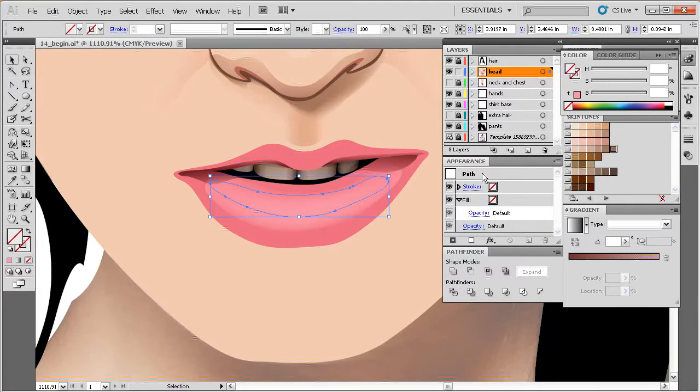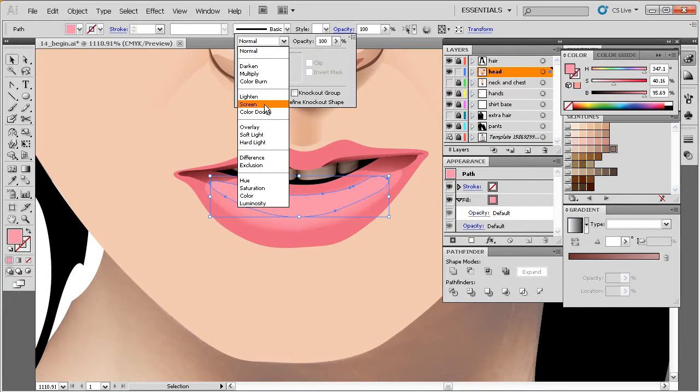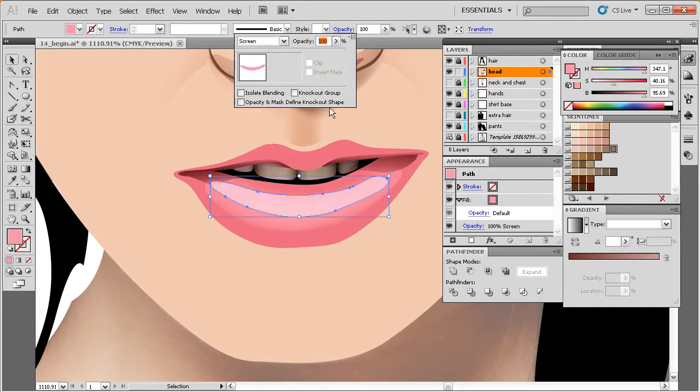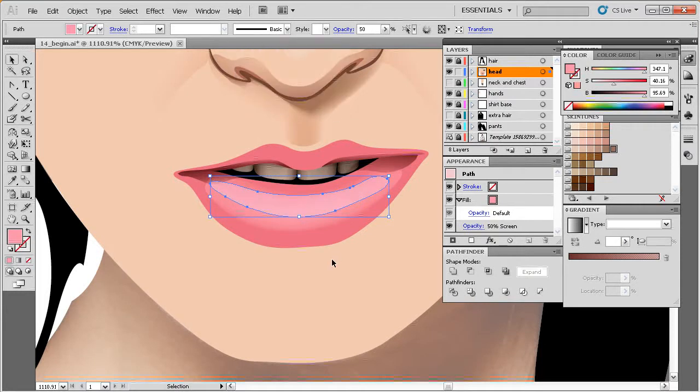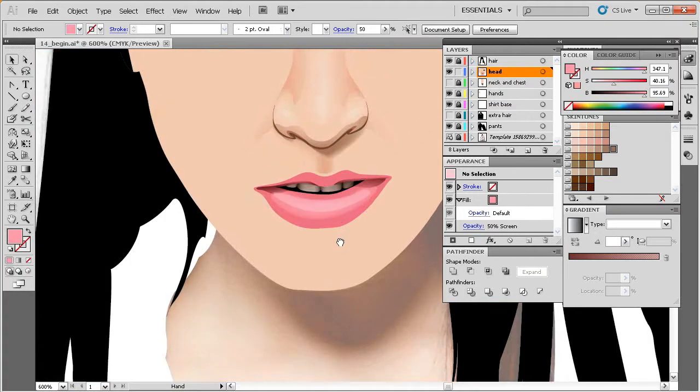Alright, great. So we're going to come in and apply that same color of pink to this. And let's jump over here to our transparency panel and change this over to screen. And then we'll drop the opacity to about 50% or so. Alright, so we've got that nice highlight there, which we can smooth out and adjust this shape a little bit in between lessons if we need to. But we've got most of the nice detail captured there.